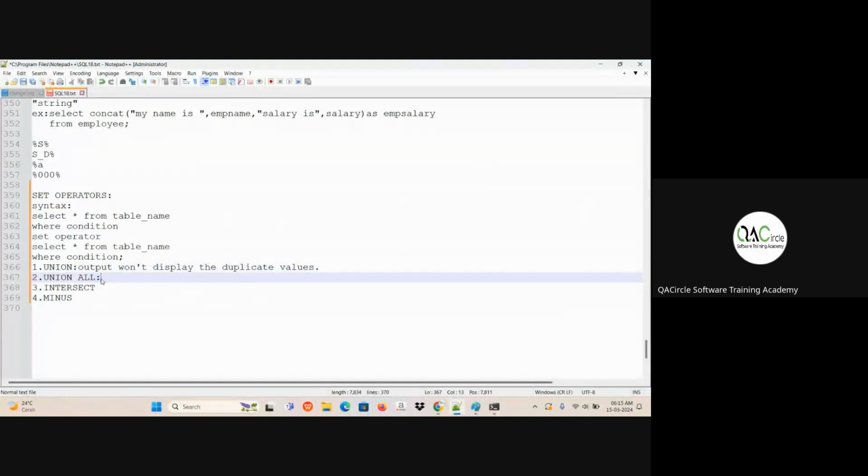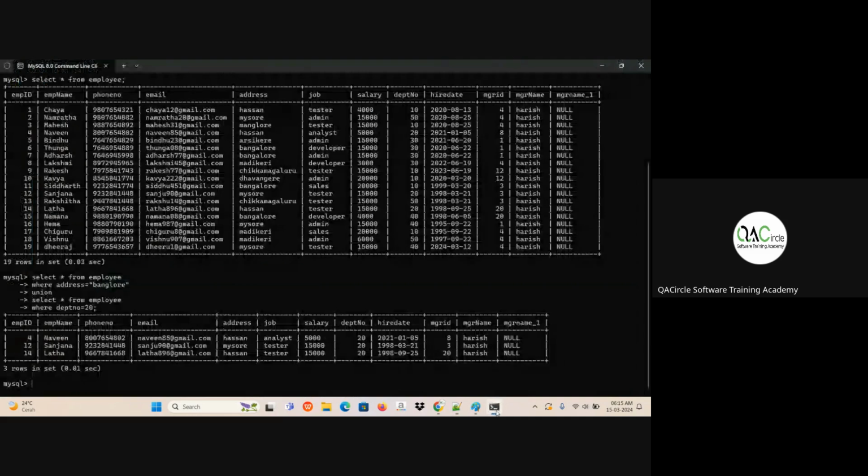Okay. Then the next operator is the union all operator. This is the same as the union operator, but in the union operator, the compiler won't allow the output to display the duplicate values. But in the union all operator, it will also display the duplicate values. There is no restriction in that. To do the same query.